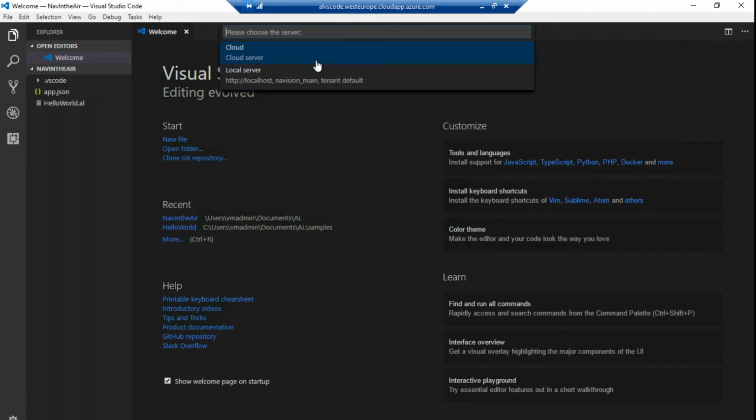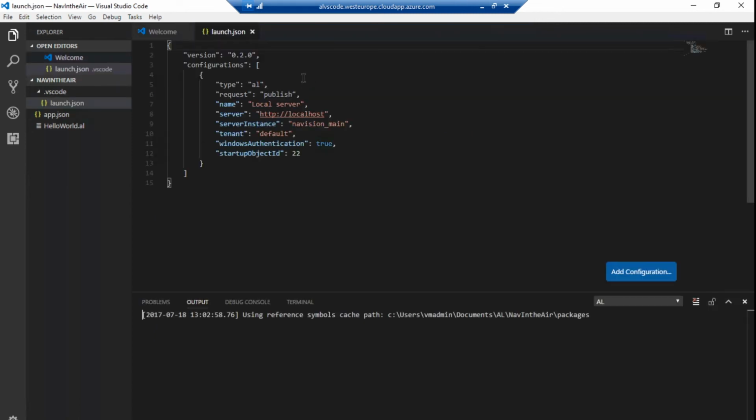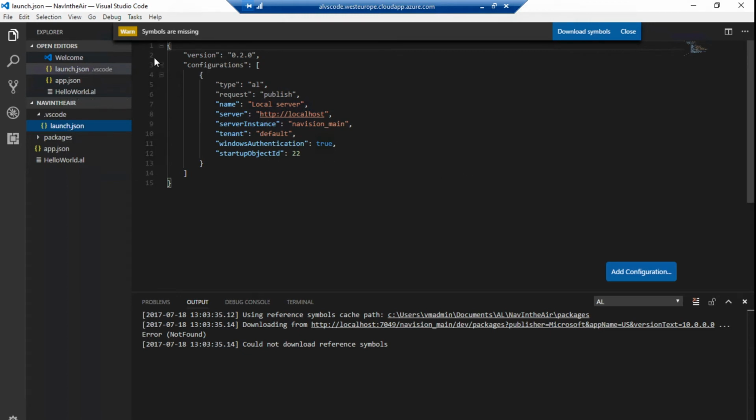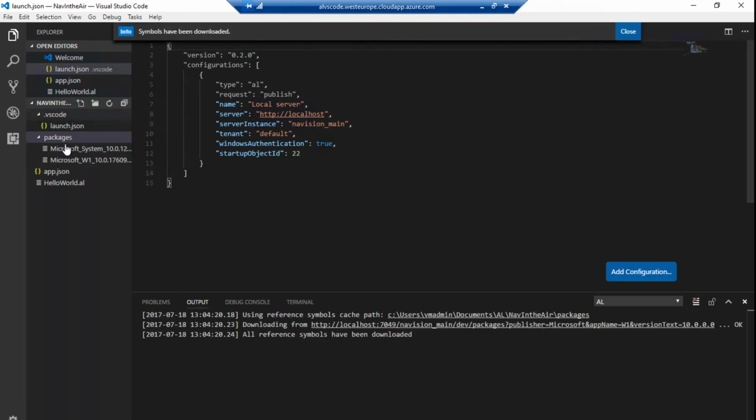We now can use the local server to connect to our NAV instance, and we have our project, and the system tells us that we need to download symbols. So what are symbols? Symbols are our NAV standard objects. In our example, it's standard objects from NAV W1 version 10. So when we click download, it downloads a new navx file which consists of standard objects, and we will make our extension based on these standard objects.